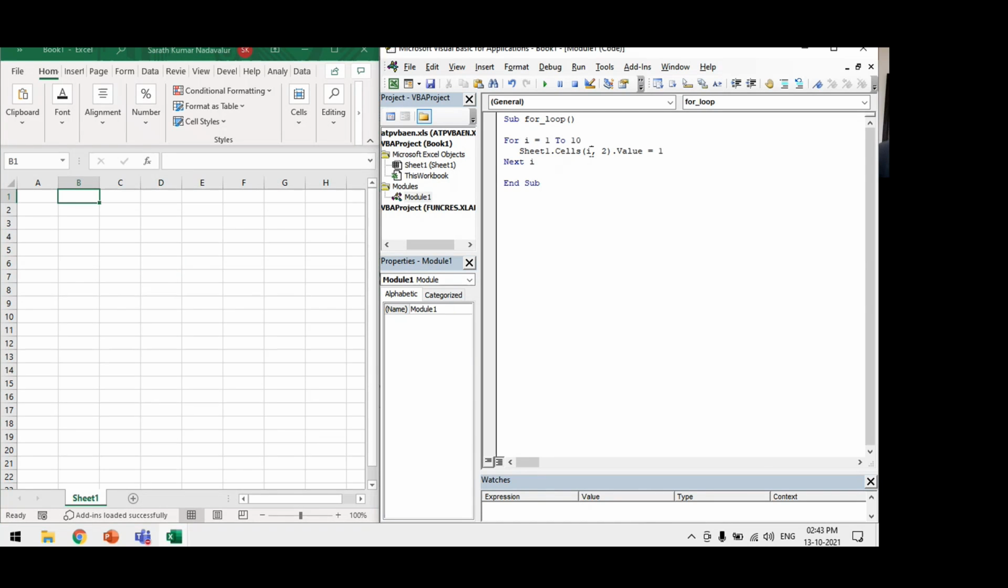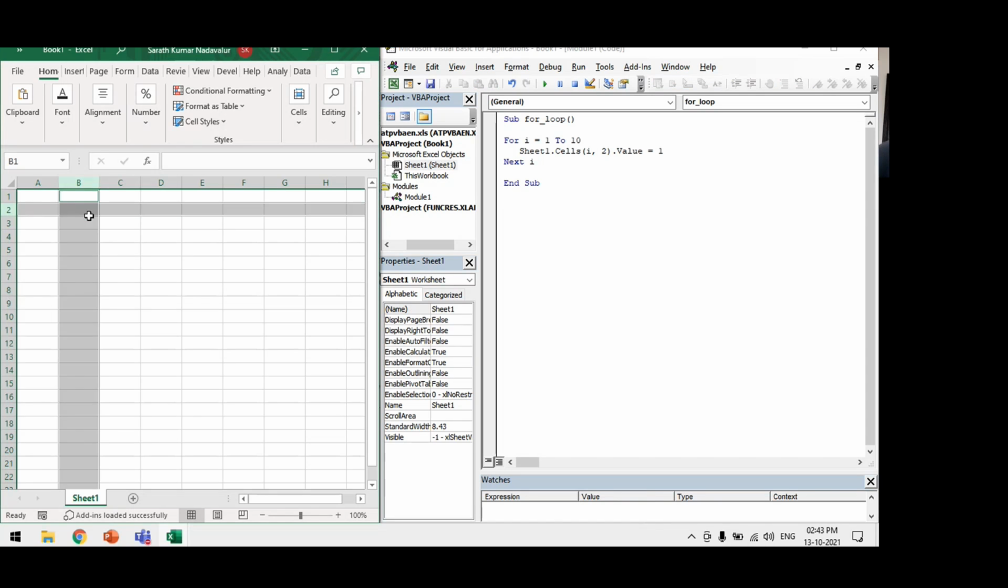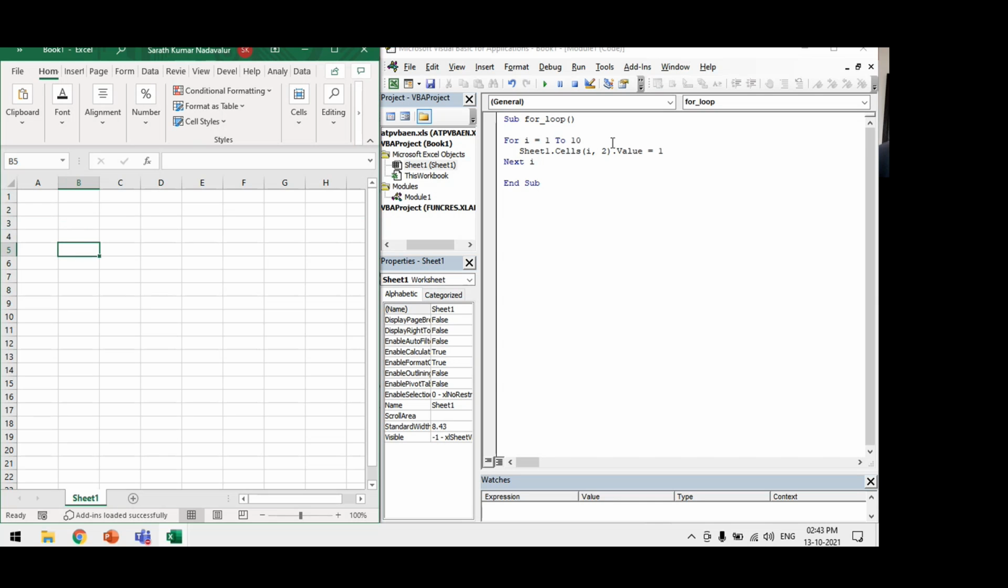Second time when the code runs, the I value is the previous value plus 1, so it's 1 plus 1, 2. So it will print cells 2, 2, which is this one: row number 2 and column number 2. And third time it's 3, 2. So the column number is not changing. We are only changing the row number with the counter value. If I run this code, it will print values down the column.